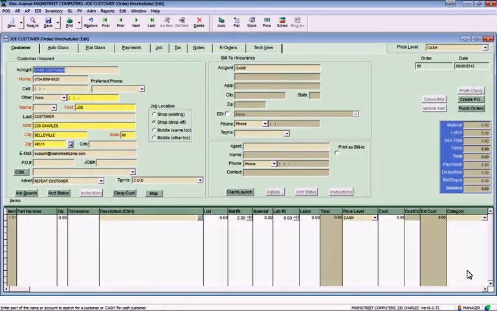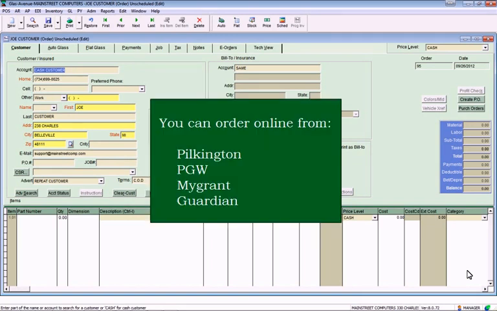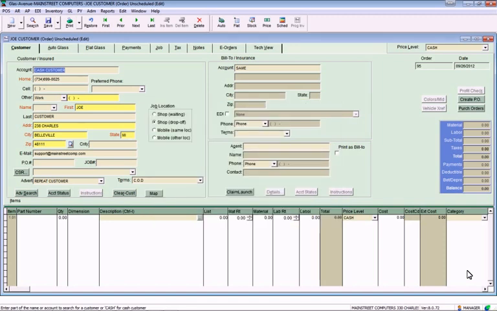Your Glas-Avenue software allows you to order online directly with a number of different vendors. Currently, at the time of this tutorial, you can order online with Pilkington, PGW, Migrant, and Guardian. In order to do the online ordering, there's first a few setup things that you'll have to do, so you'll want to watch the tutorial on the online order setup. Once it's set up and you're ready to go, these are the steps that you'd go through.